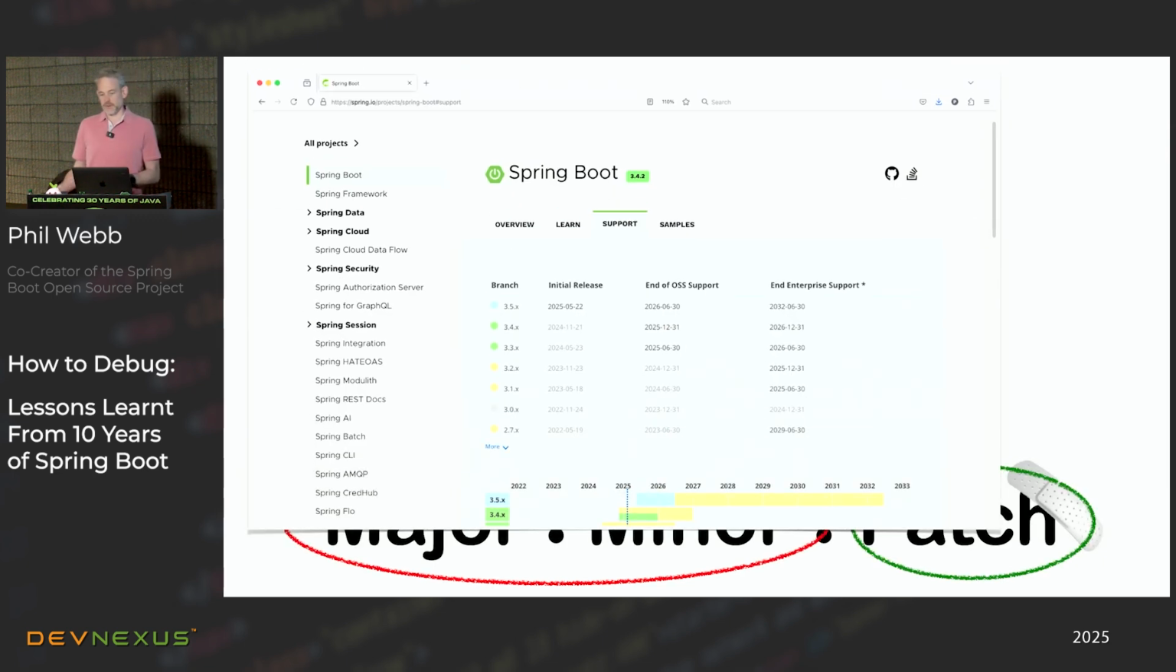For Spring Boot, if you go to spring.io and look at the projects page, each of them has this support page, which will give you which versions are supported and when they go end of life, and if you've got a commercial contract with us, how much the extended support is. So in this case, you can see we've got like 3.4 and 3.3 that are currently open source supported. 3.5 is not yet released, and 3.2 downwards have gone out of open source support.